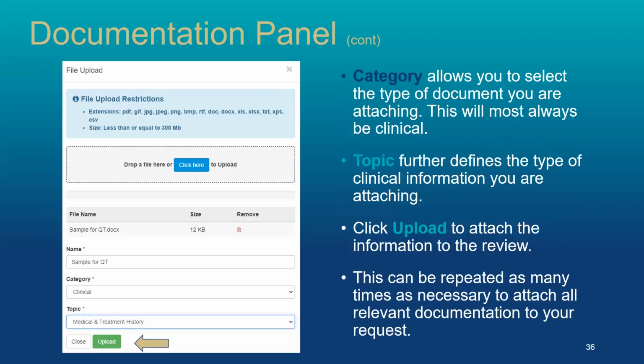Once you attach it, under the category box, you'll want to select what type of document it is that you're attaching. Almost always it'll be clinical. There are some other options under there, so you'll just pick whichever one is appropriate. Again, this is not going to make or break the request. We don't look at this and go, oh my goodness, that wasn't marked correctly. This is just how the system was set up. So you would select the category.